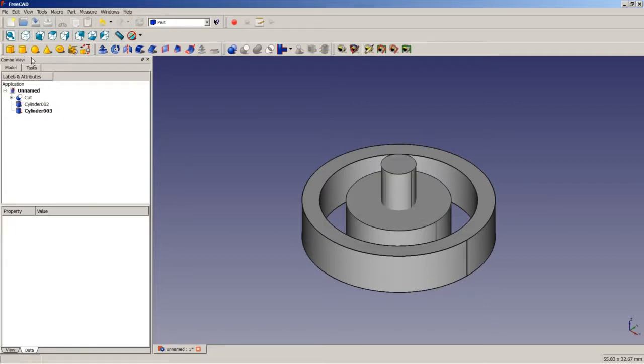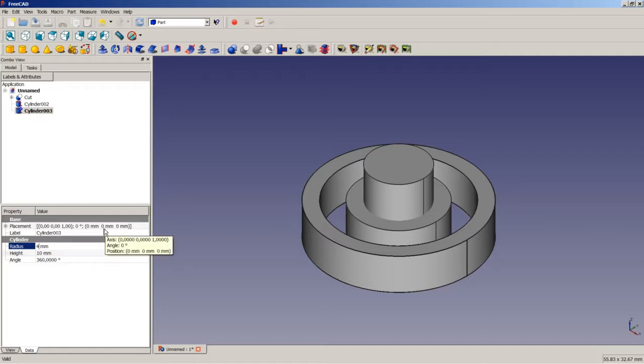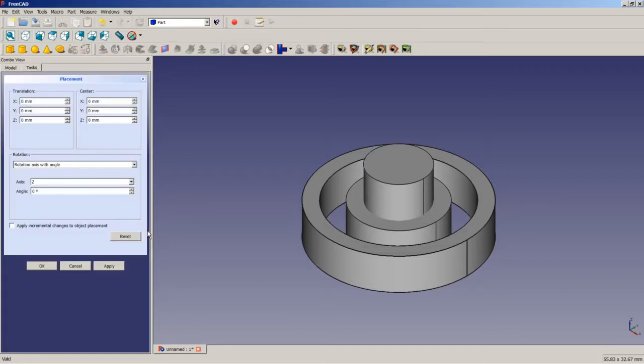We will add a fourth cylinder, giving the fourth cylinder a radius of 4 millimeters. The 8 we will also leave with 10 millimeters, that's okay. And we will also click on the placement tab and click on these three small dots here to apply a placement in Z direction of minus 2,5 millimeters.